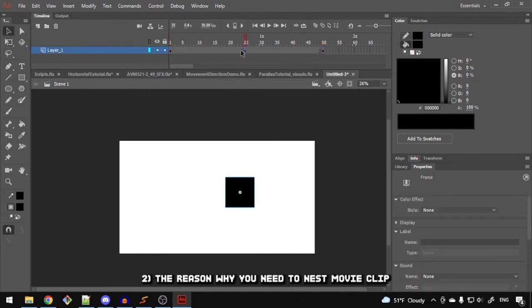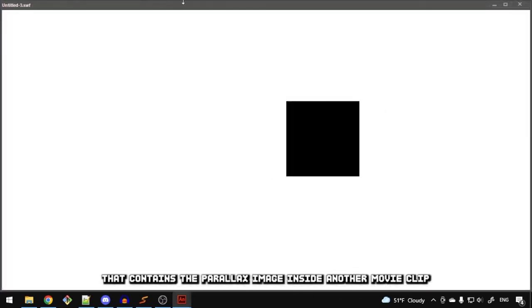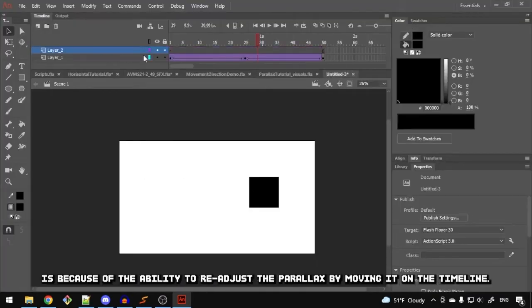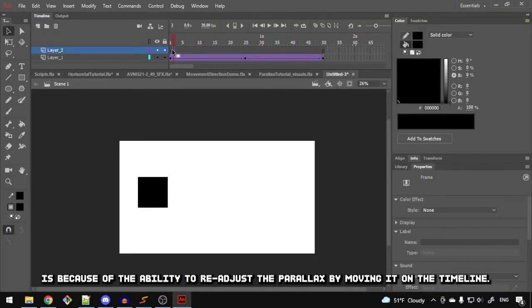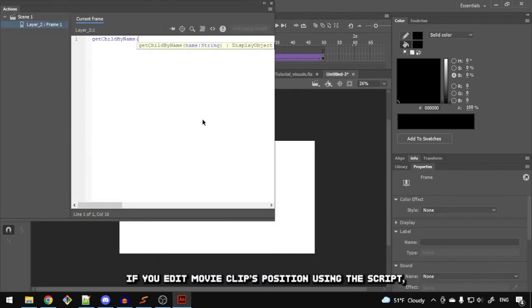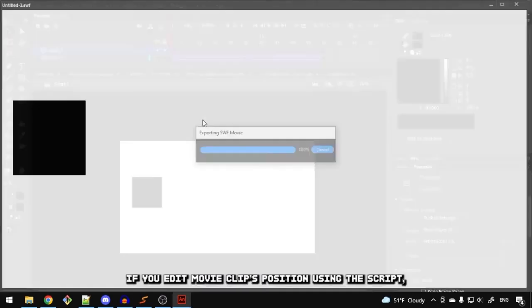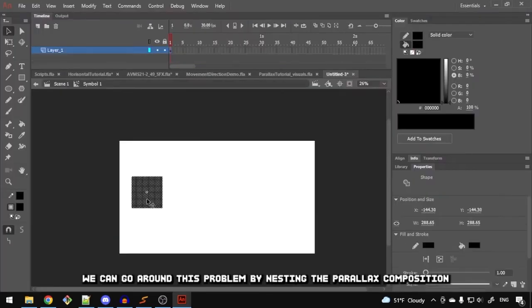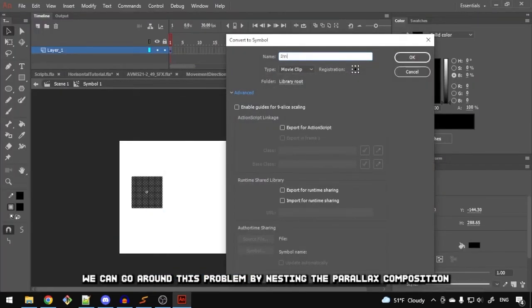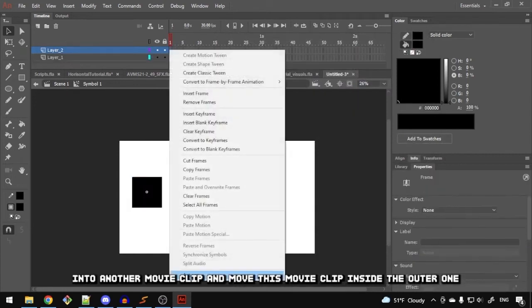Second, the reason why you need to nest movie clip that contains the parallax image inside another movie clip is because of the ability to readjust the parallax by moving it on the timeline. If you edit movie clip's position using the script, its further animation on the timeline will be cancelled. We can go around this problem by nesting the parallax composition into another movie clip and move this movie clip inside the other one to match the final required position on the stage.